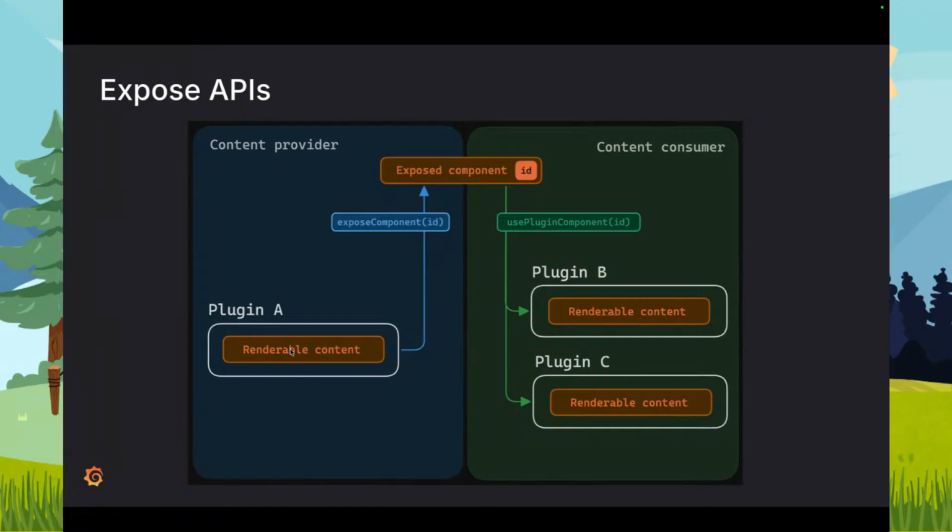You expose it to anyone basically by calling the expose component API, providing it with an ID, and you also pass the renderable content. And then it's consumed by using a hook called use plugin component. And it could be used by multiple plugins, but they will only return that single renderable content.